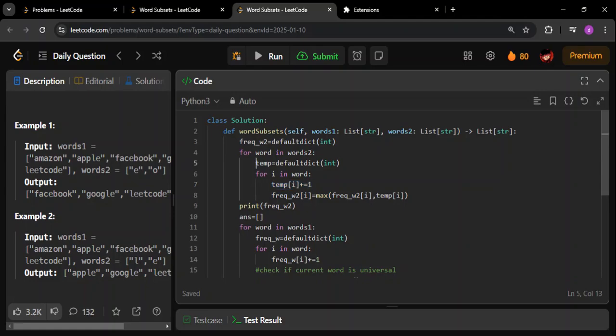Now remember, this is a temporary frequency, only at a word level, but this will be at the words 2 level. Try to understand this part. This will be for the whole array. So whenever we are finding a character, for the same character in this particular mapping, the value is going to be the max of the current frequency, or any previous frequency that we have seen. As simple as that.